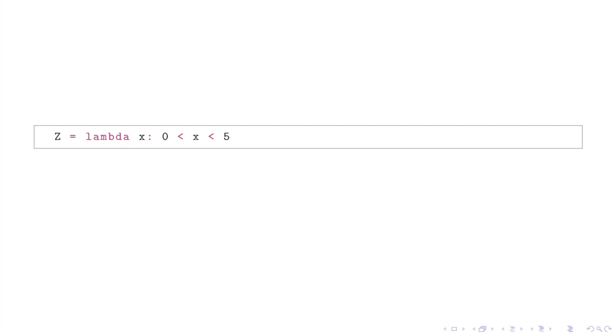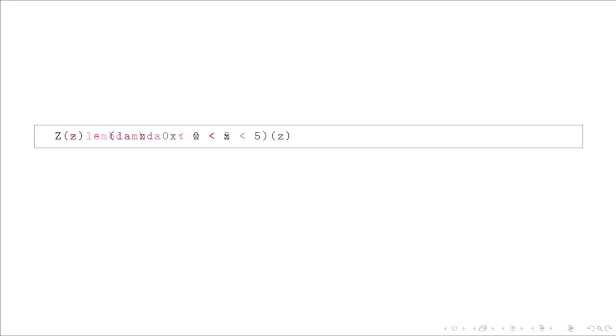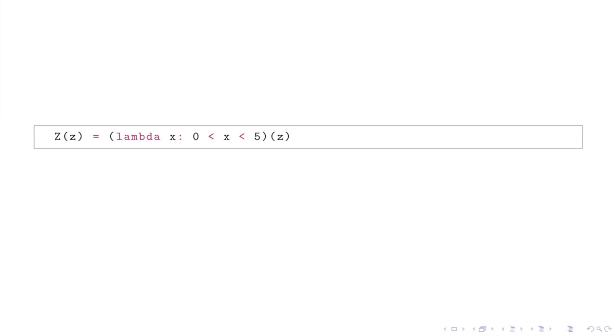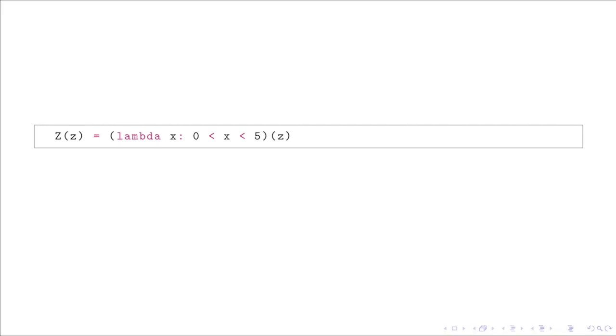Take a look at this Python code. It assigns a lambda expression to a variable z. We can take both sides and apply to them a unary tuple. Next, we apply this tuple to the lambda expression and the x is replaced with z. As a result, we obtain this.